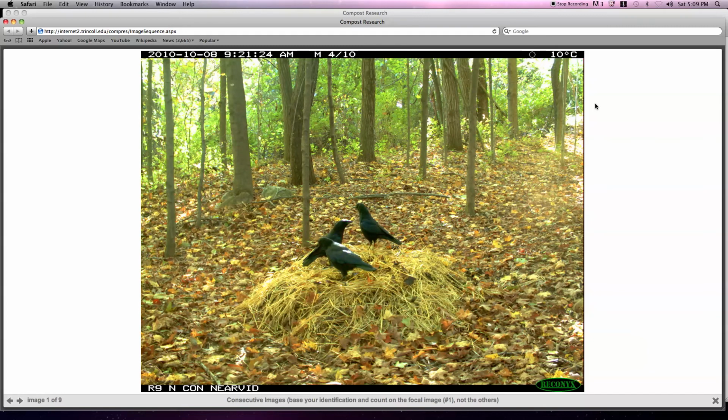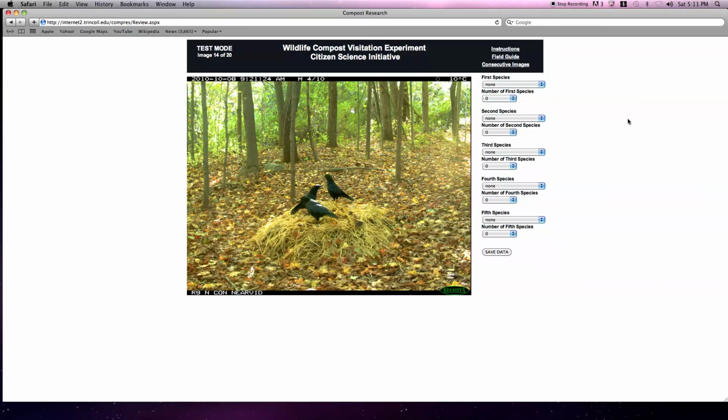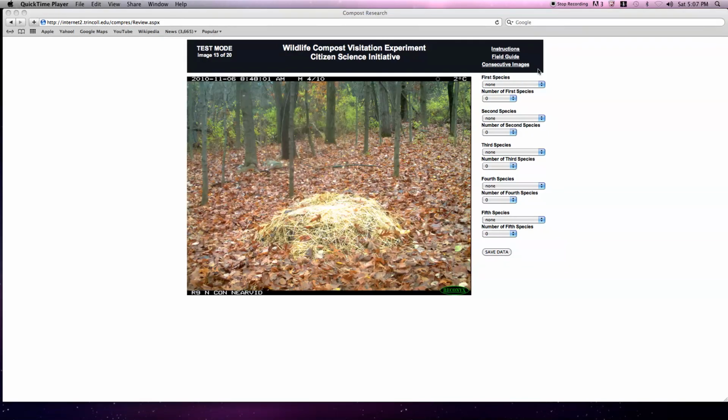When looking at consecutive images, it's important to note that the image in question is always going to be image number 1. You are only looking for animals in this first image. The other images only serve as a guide for you to look for motion within the image. You should be using consecutive images often to be sure you're not missing any animals. In addition to a link to consecutive images, you will also find a link to our field guide and a link back to the instructions.